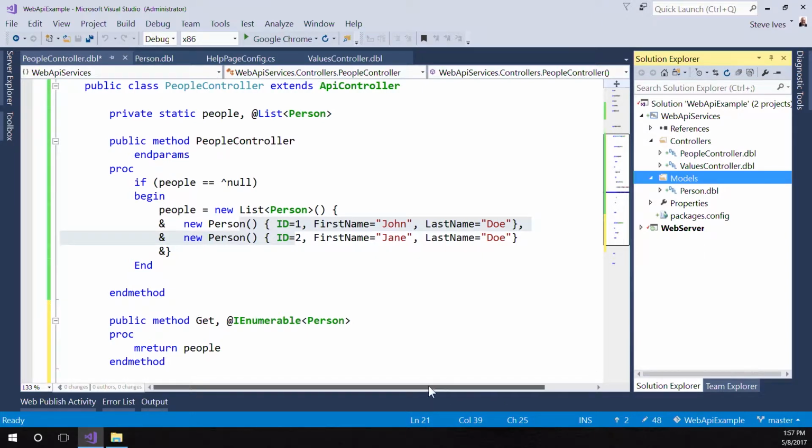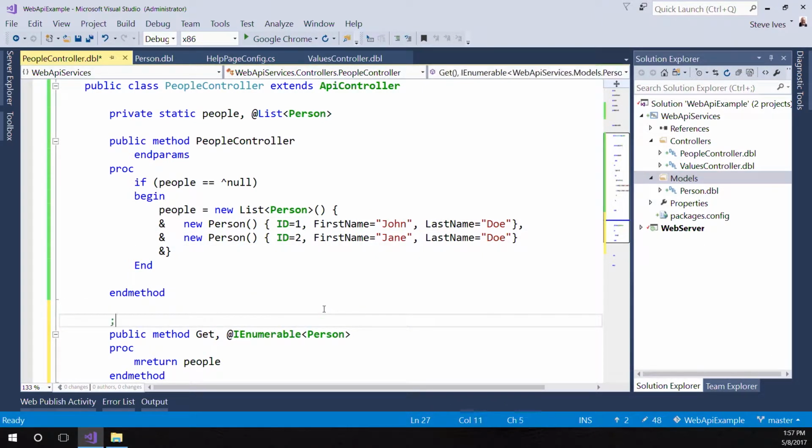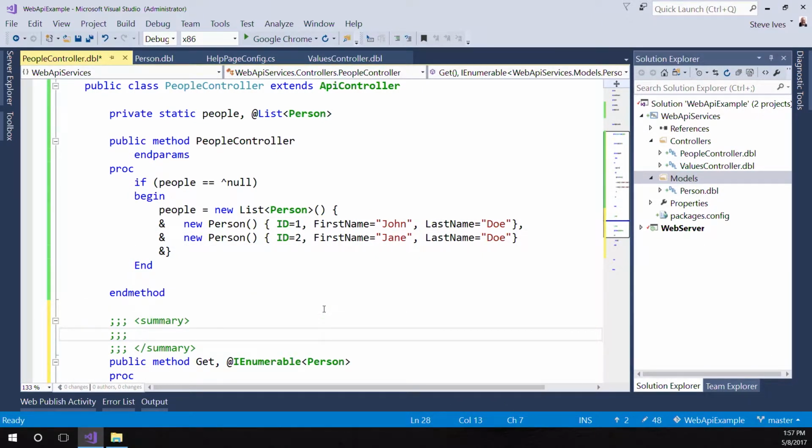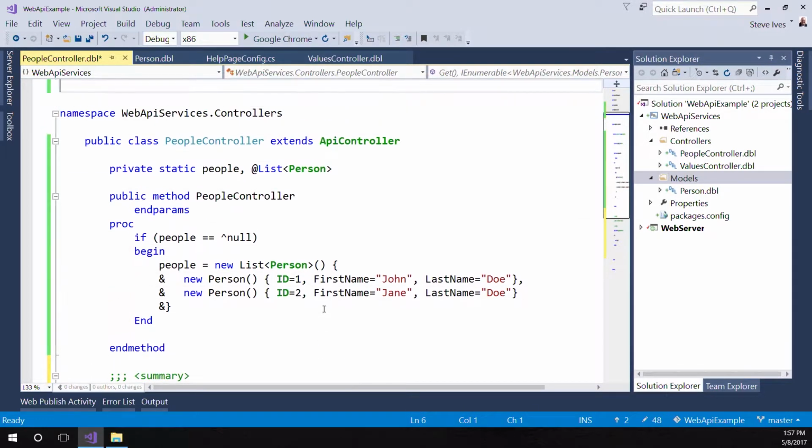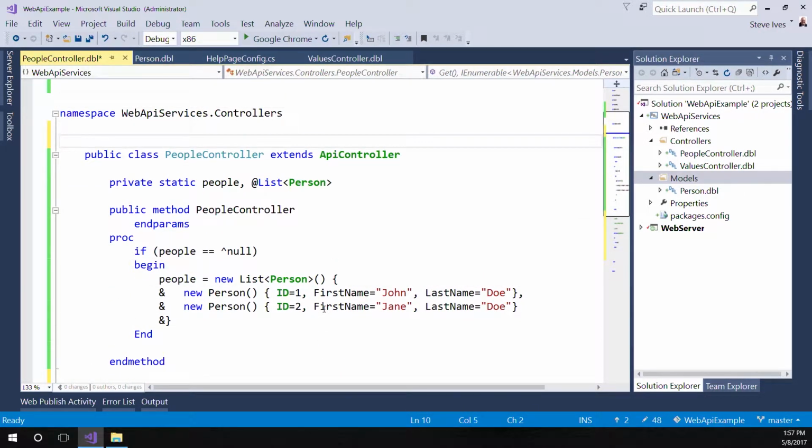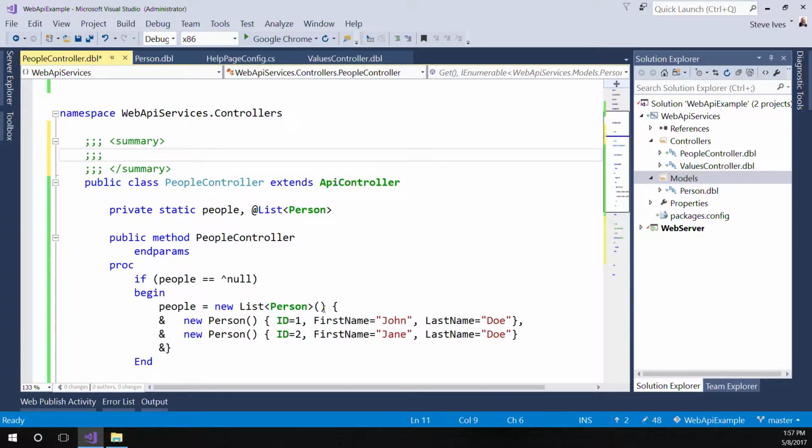Good practice, let's add our documentation comment. So we'll do three slashes and say returns a collection of all people. Let's put a comment on the controller itself. Exposes actions relating to people, just so we've got something showing up. Okay, and there's a simple little controller.